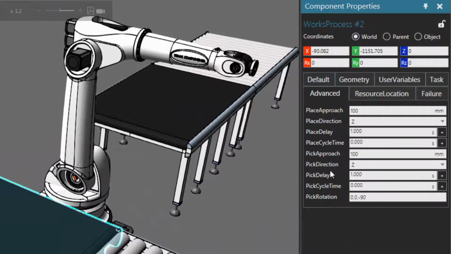And notice every works process component has its own set of pick and place properties for telling a resource how to pick something or place something at that station. So we're picking the cubes, so I'll set the pick approach. Right now it's set to 100. I think the height of the cube is 300, so let's use a pick approach of 400. And I'll type that in and press enter.